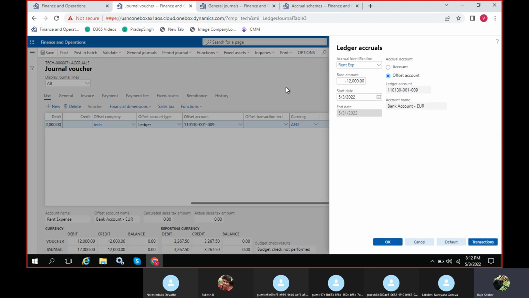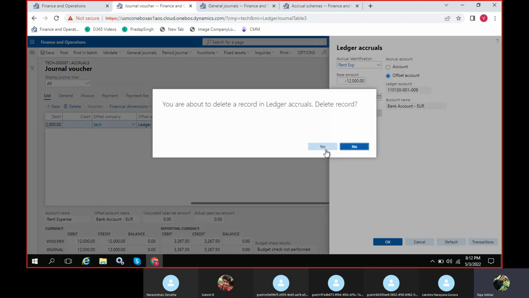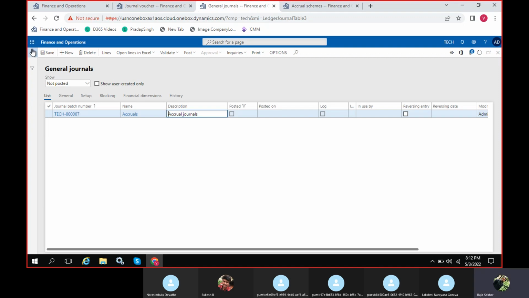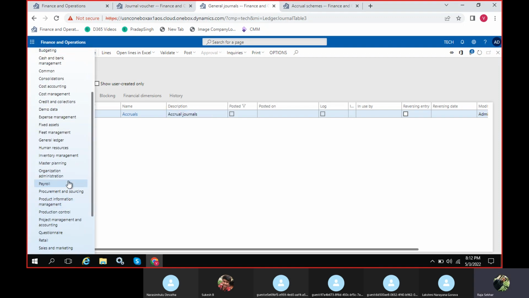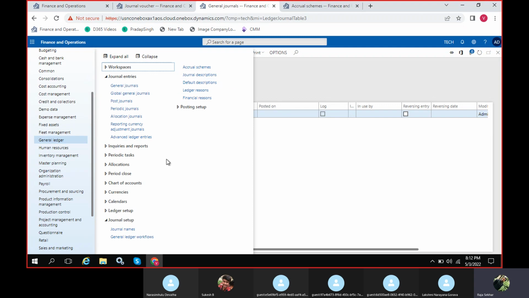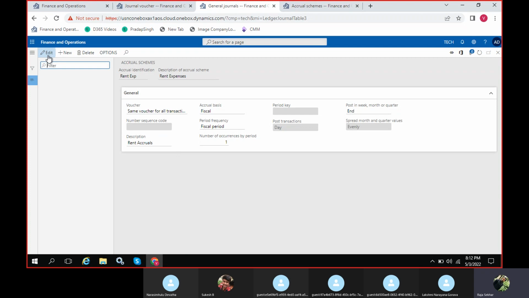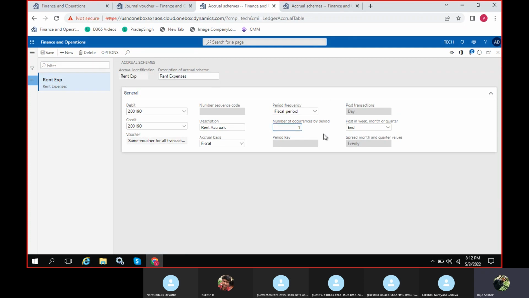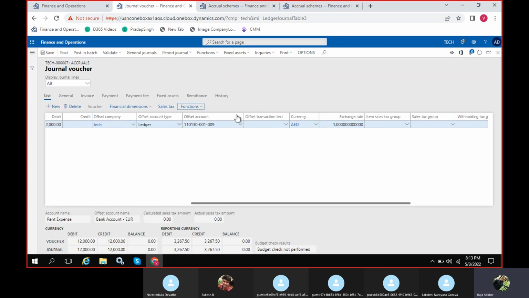Suppose I don't want this one, I want to allocate this across my entire calendar year or period. I'll cancel this one. I'll go to my allocation rules. Where is my accrual schemes? So I'll edit this one. See, I have given only 1 month, so I'll keep it for 12 months here. Save it. 12 periods need to be generated. Okay, so now again I'll save this one.